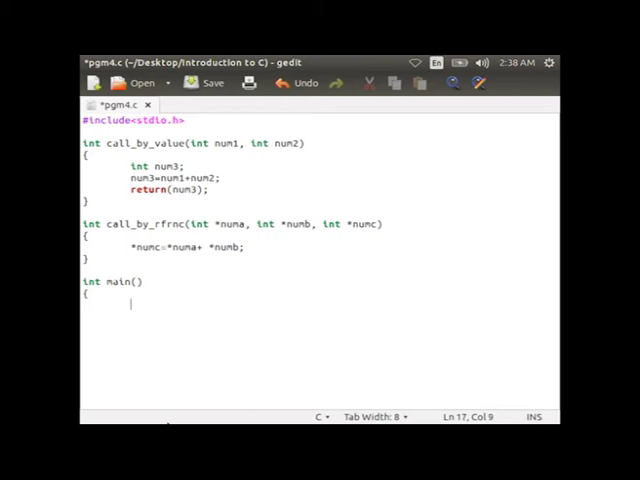Then you define the main function int main within curly brace int a, b, s1, s2. Printf, enter the two numbers, scanf %d &a, &b. Then you call the first function by passing the parameters a and b, that is s1 equal to call by value a, b.